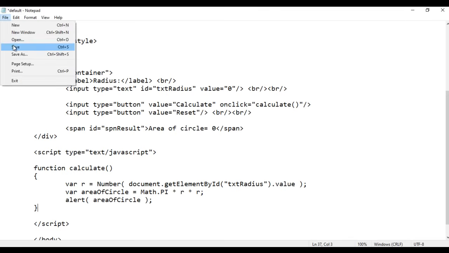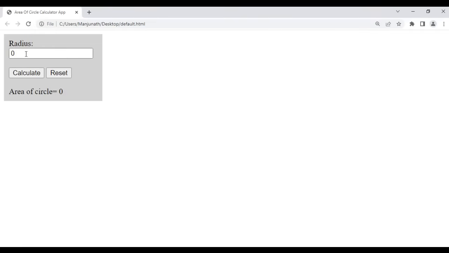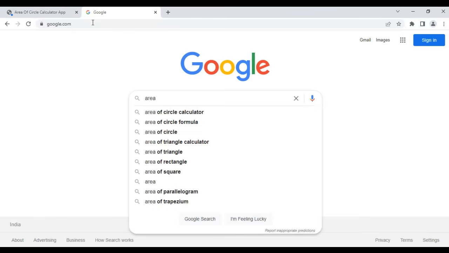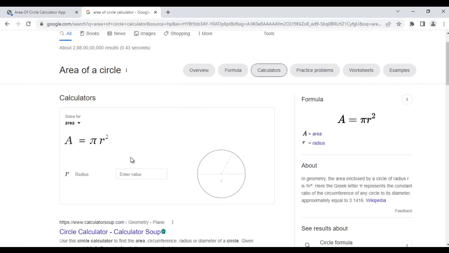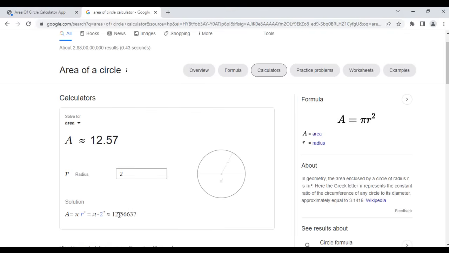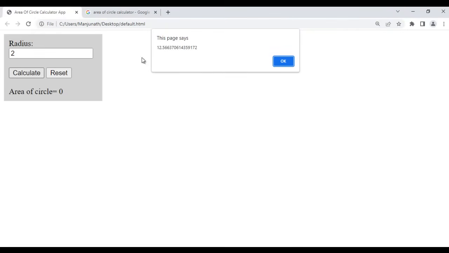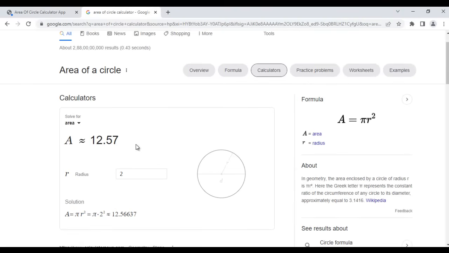If I say file, save, go to browser and refresh, and enter 2 and say calculate, we are getting 12.56637 something, right? And we are getting the correct result, guys. I can prove that. If I go to Google and search for area of circle calculator, you can see the formula for area of circle is pi r square. If I enter the radius 2 here, it is telling the area will be 12.56637. See, same thing we are getting here, 12.56637. But here we are getting only 2 digits after the decimal point.